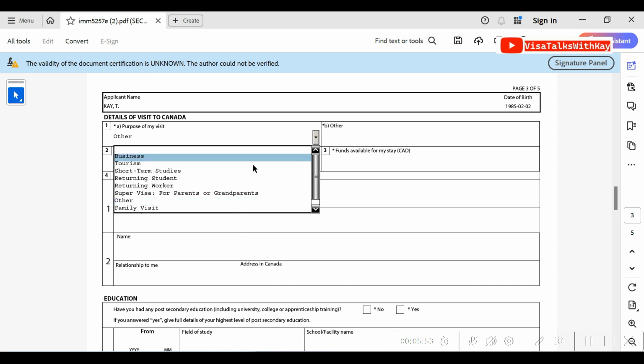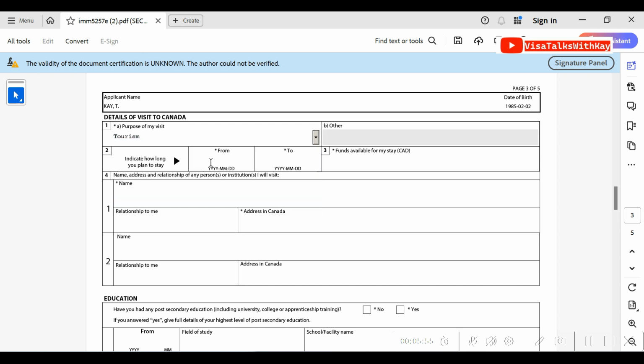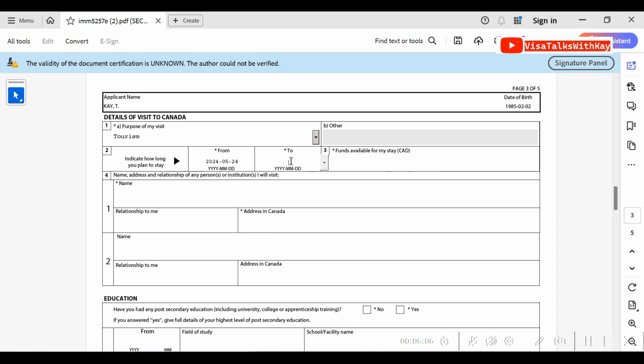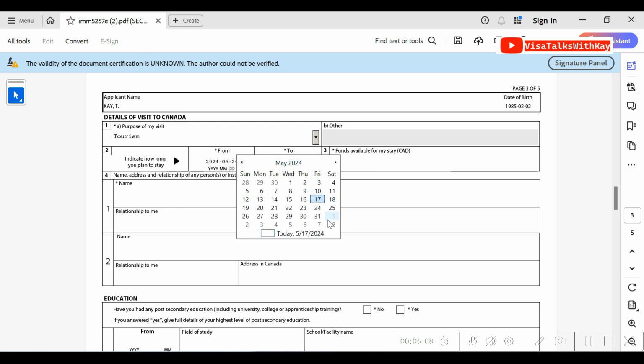So at this point, I missed out putting in the funds available for my stay in Canada. I missed it out as I was filling. So you see how the system would drag me back to this at the end. So let's continue to watch.